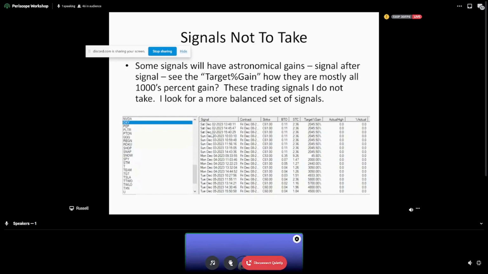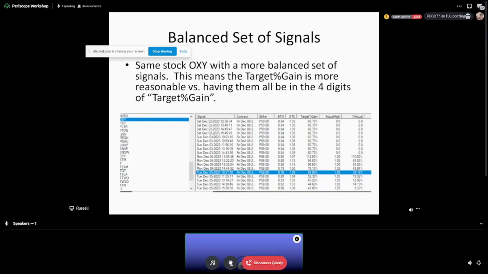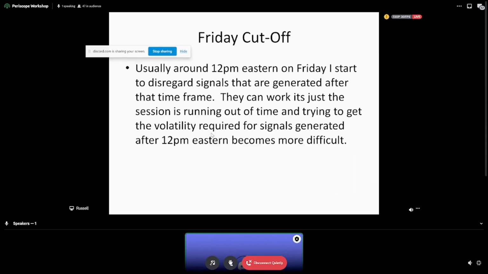Sometimes they'll show 9,000% gains all the way down that column, and I just don't want to mess with those because it's showing you this is low likelihood of working out. So here's what looks more normal for Oxy, where coming out of the weekend we have 60% gains, and we've got a 114, a 94, a 96, a 78, a 65, 52. On Fridays, Thursday and Friday, can just be astronomical gains.